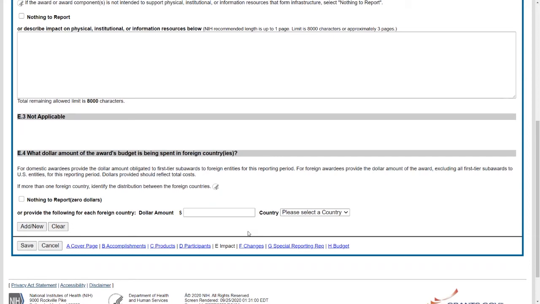They would know already if there's a foreign subaward, although if we've added one, of course, then we have dollars spent in a foreign country. If there's nothing to report, it's very easy to move on. If there is something to disclose here, you provide the amount and select that country from the drop-down menu. Again, this is part of NIH monitoring for collaboration, so it is really something.